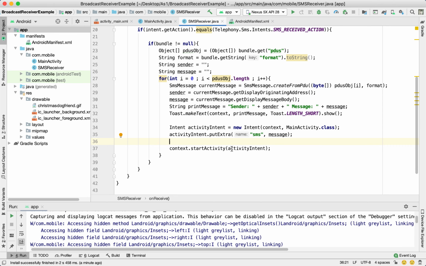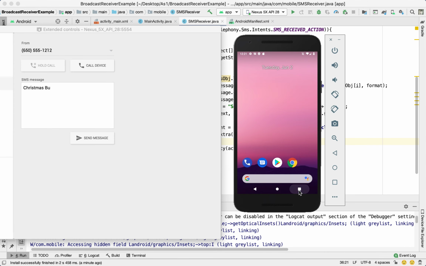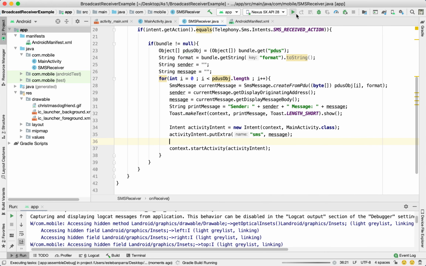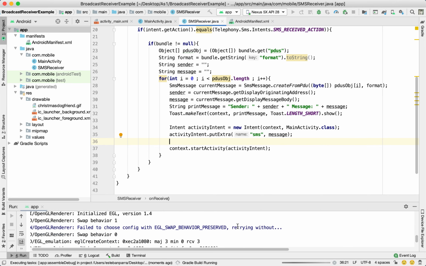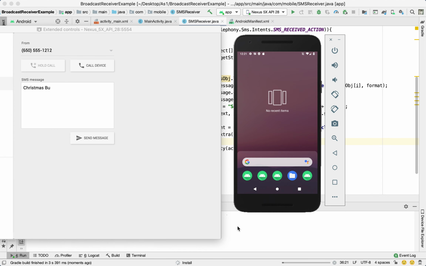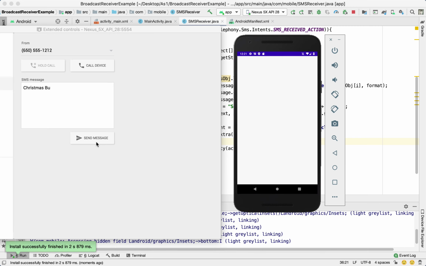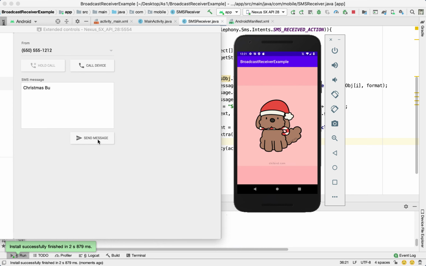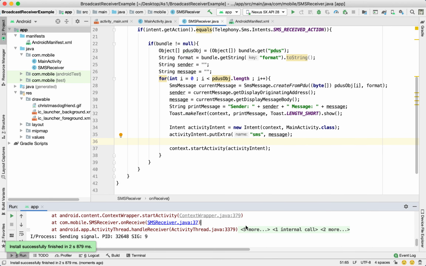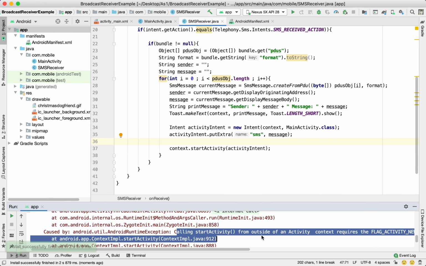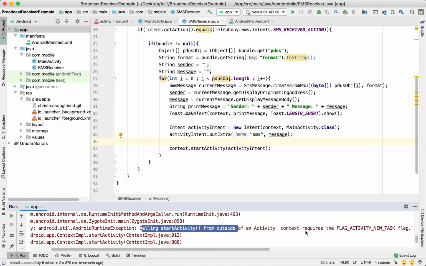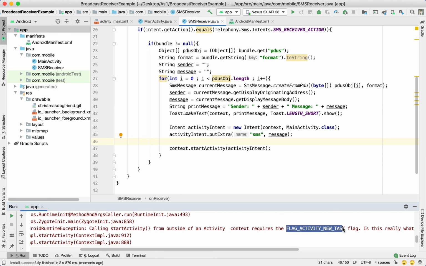So what we're going to be doing is testing it out again. You can see this crashed when the app is running. That will most likely give us the error on the log. So send the message. There it is. Okay. Here, since you're calling the activity from outside of an activity context, you have to use the flag activity new task.